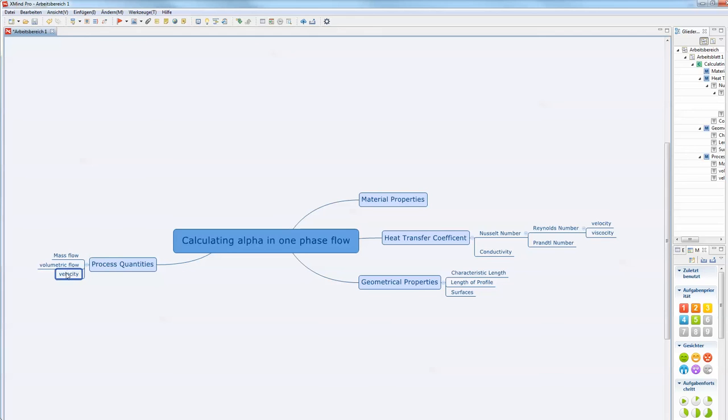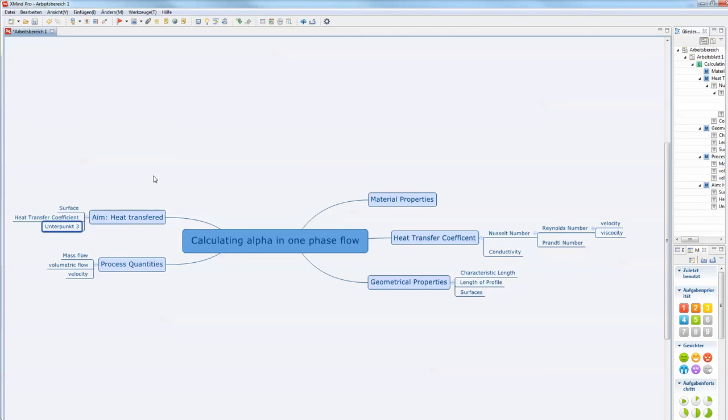Okay, so if you have a velocity here from the mass flow, you go in here, and with the velocity and the viscosity you get your Reynolds number. With the Reynolds number and a set of other parameters you get a Nusselt number, and then the Nusselt number and the conductivity go in here. You have the heat transfer coefficient. And then finally you have your aim, the heat transferred, which is depending on the surface and the heat transfer coefficient, as well as the temperature difference.